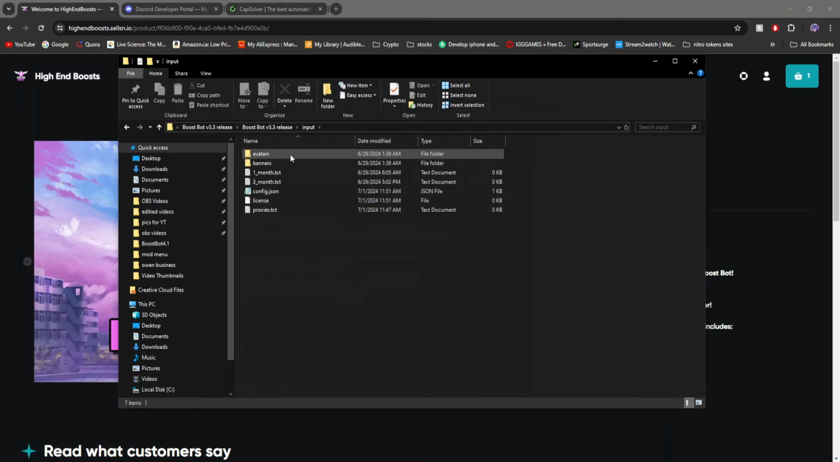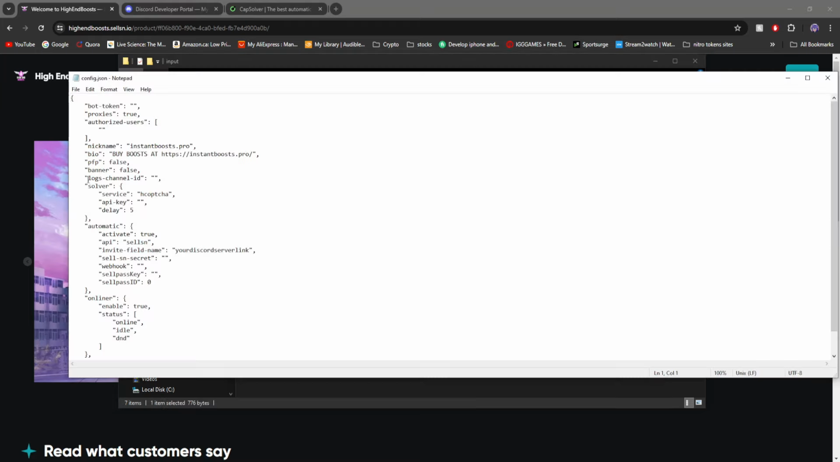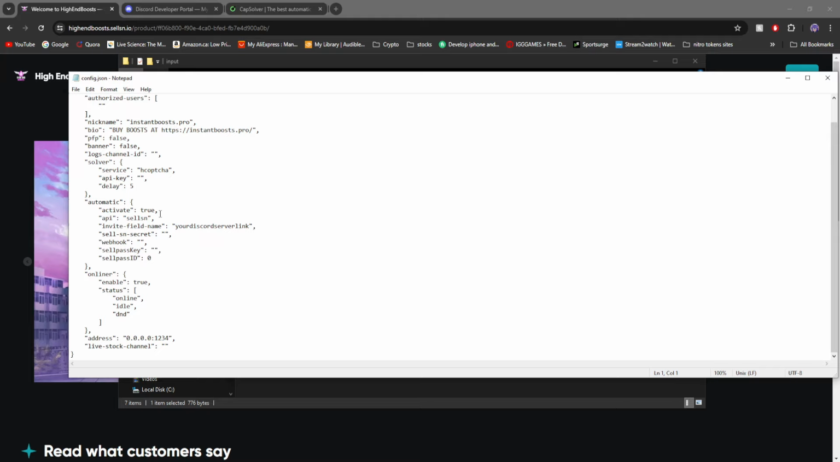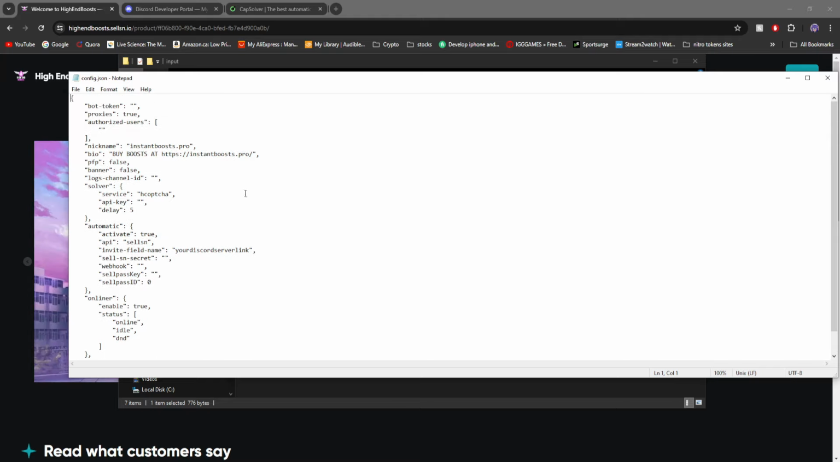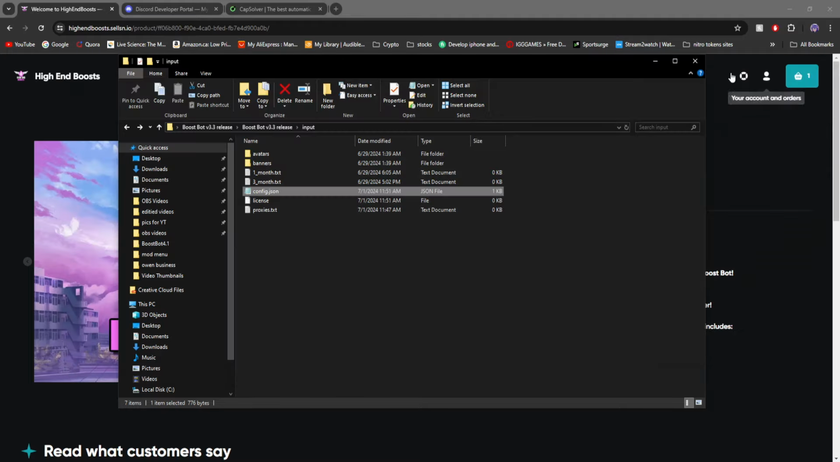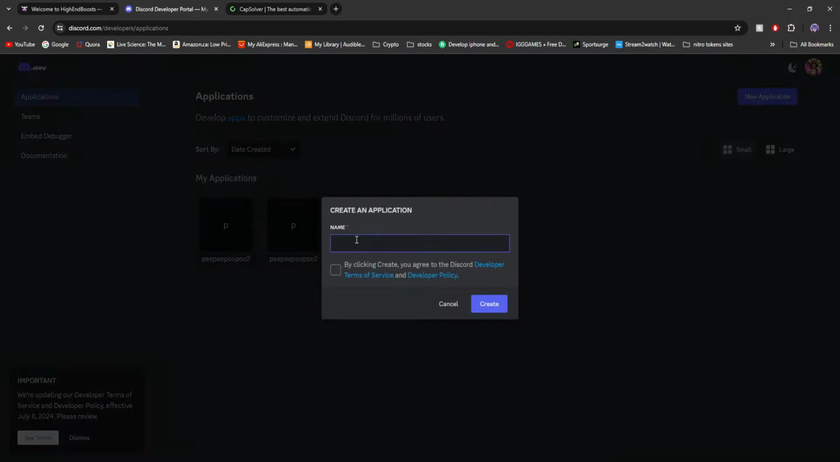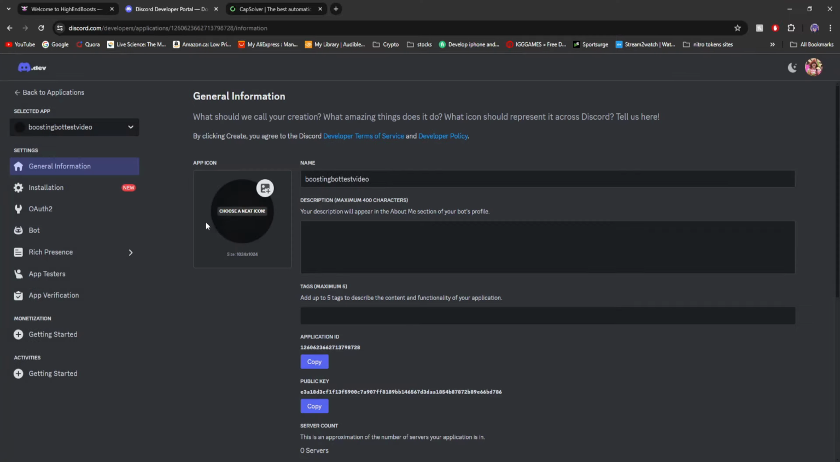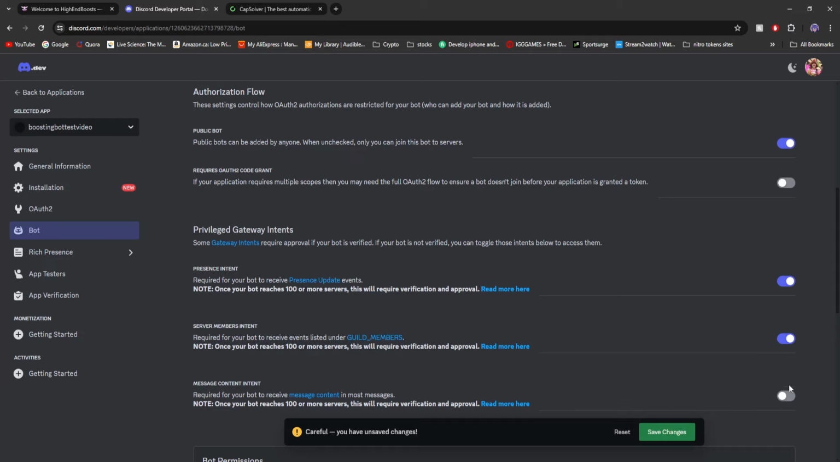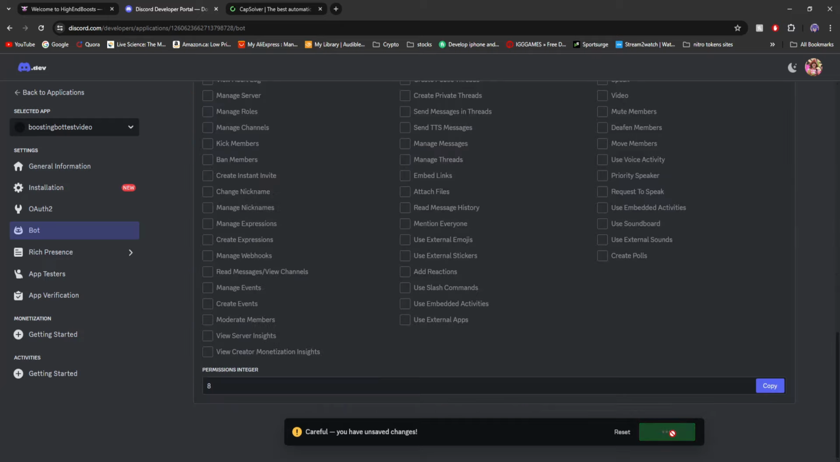You'll go to input and this is where all your information is. Next, you'll want to open the config, and this is where we input all of our information. So let's do that right now. All right, so bot token is actually a bot that you will have to create through the Discord developer portal. You'll want to go to new application, name it anything you want, accept the terms of service, click create. Next thing you're going to want to go to is bot, enable the privileged gateways, and click save changes.